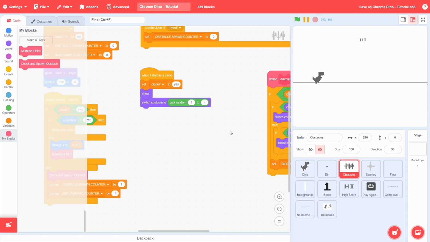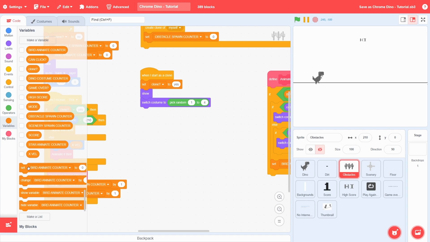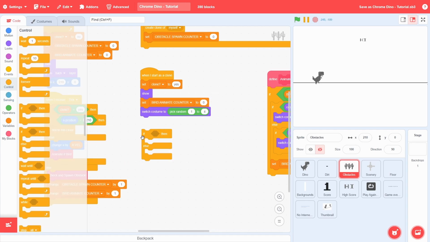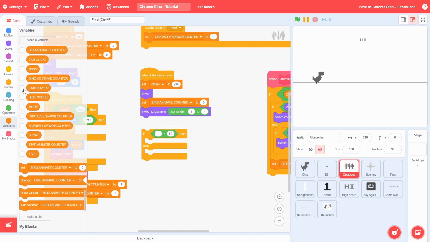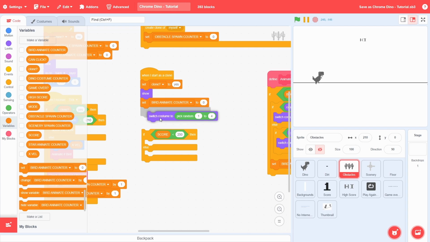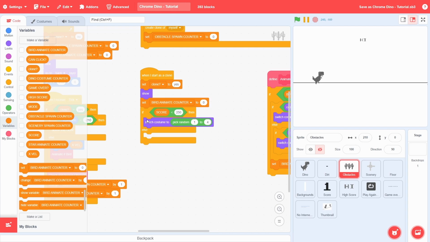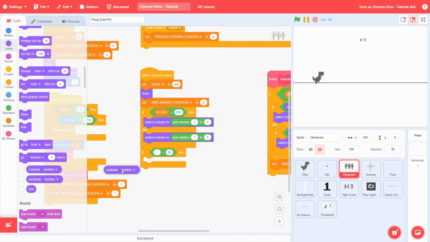Let's ensure that the birds are actually created during spawning. At the start, set bird animate counter to 0. We won't allow the birds to spawn at first and keep a score threshold of something like 250. Basically, once this threshold is crossed, the birds will display as well. If this is not the case, then we can just do the same thing as before. But if the score is above 250, then we will give the occasional chance of switching to the fifth costume. Alright, next check if the costume name is 5. This refers to the bird.